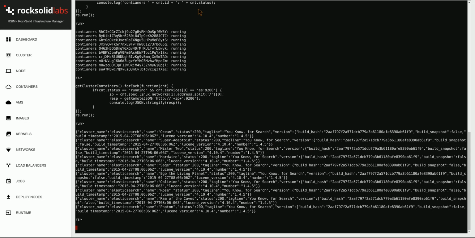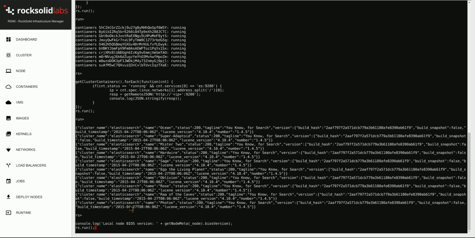This gives you kind of a look into the capabilities of how you could dynamically grow or shrink your given application based on actual feedback from inside your application, and then calling functions that exist inside of RSIM.